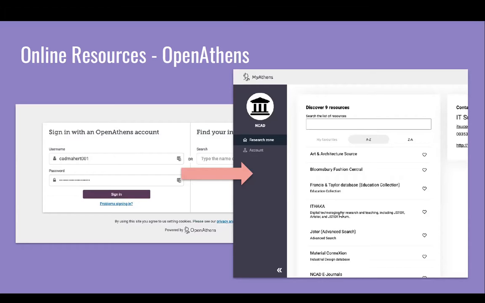So Open Athens is basically a separate login. If you just Google Open Athens, you'll find the login page. There's also a link to it on the library website. And that does the same thing as logging into your library account.